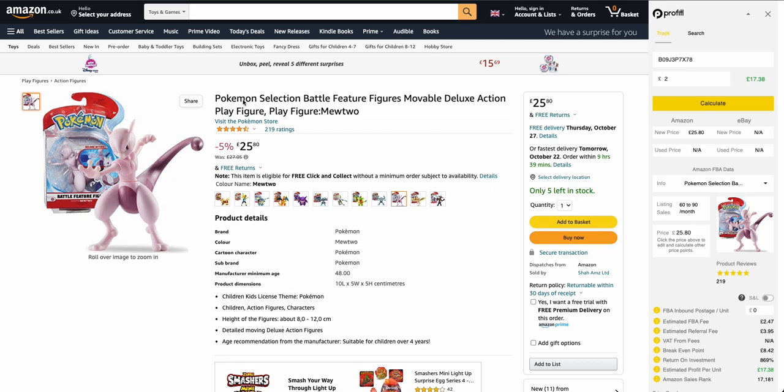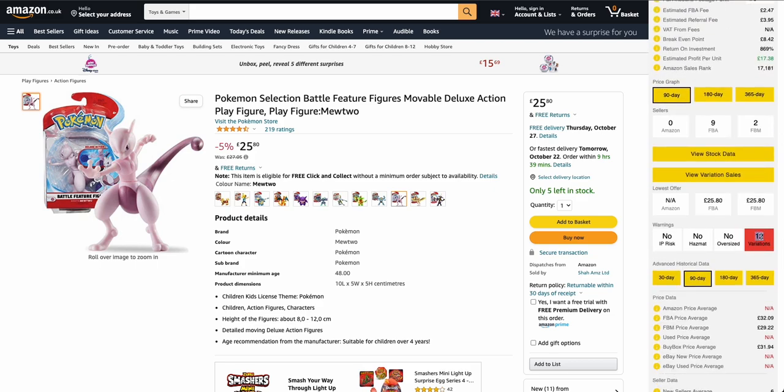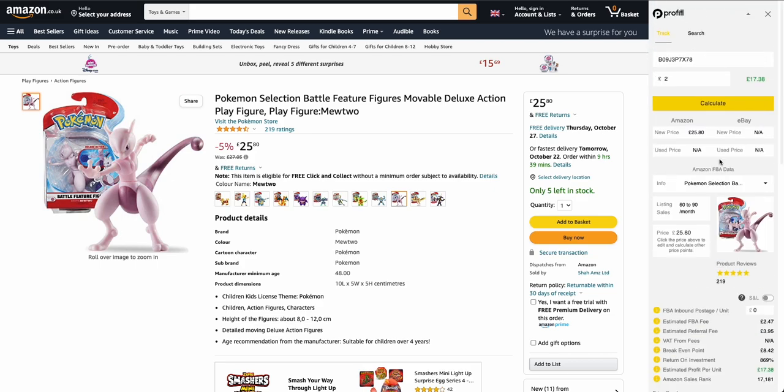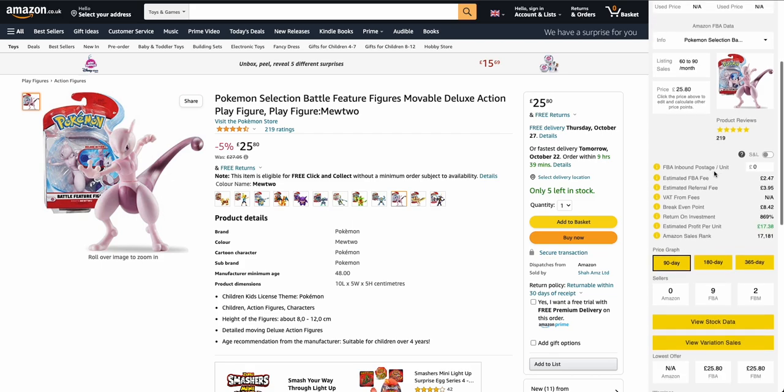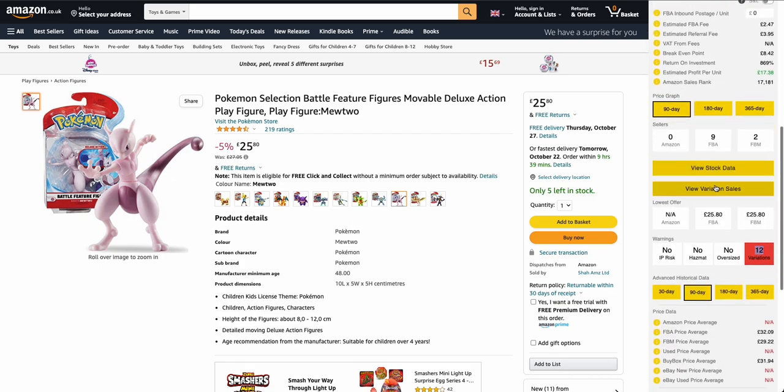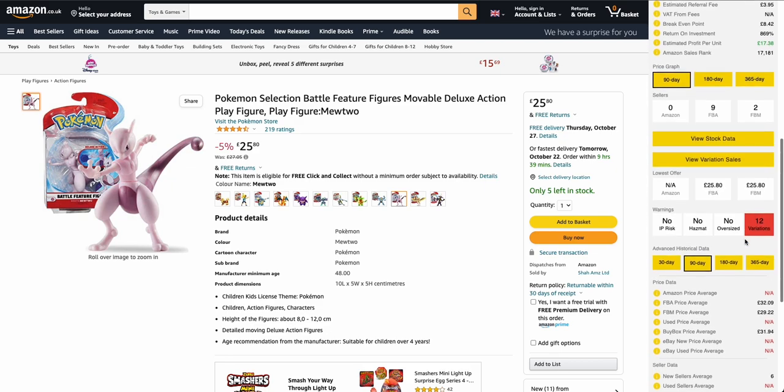So I'm on this product, this Pokemon Selection Mewtwo play figure, and this listing at the moment has 12 variations, as you can see just here. Now, if we load up the Profitl Chrome extension just here, you'll see a brand new button called View Variation Sales. So let me show you how that works.